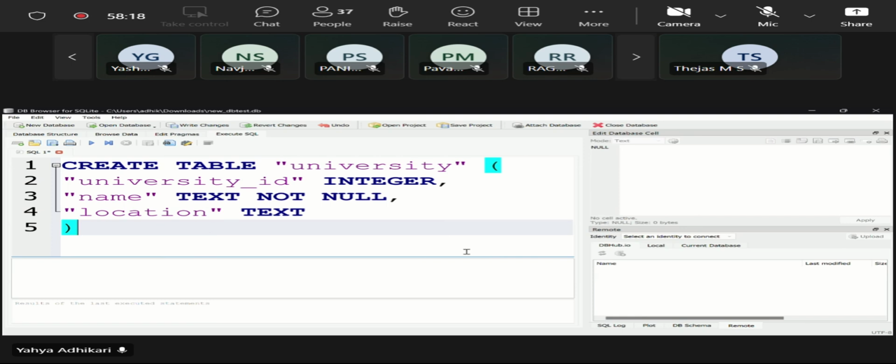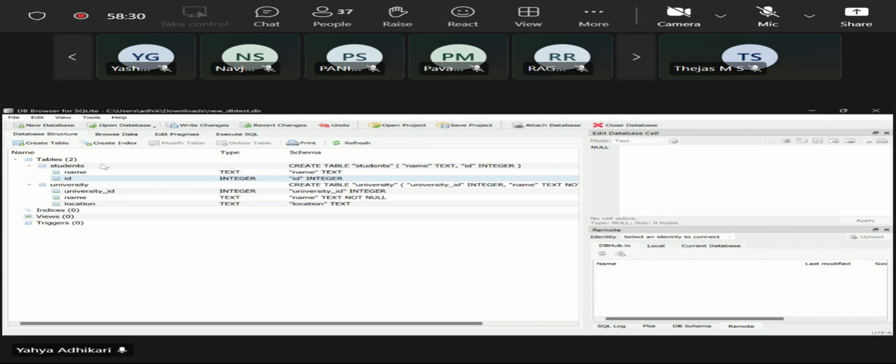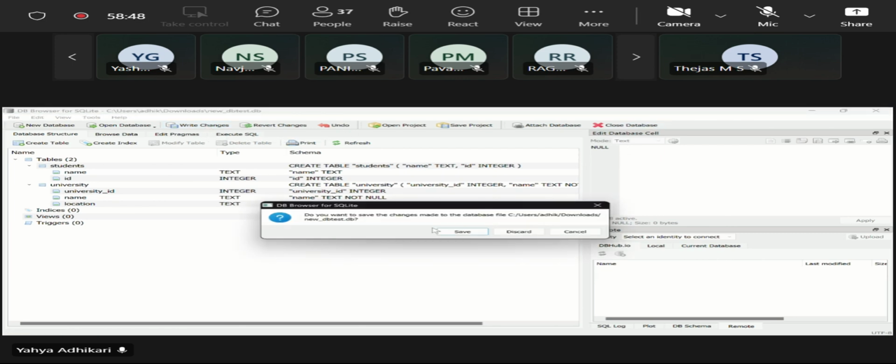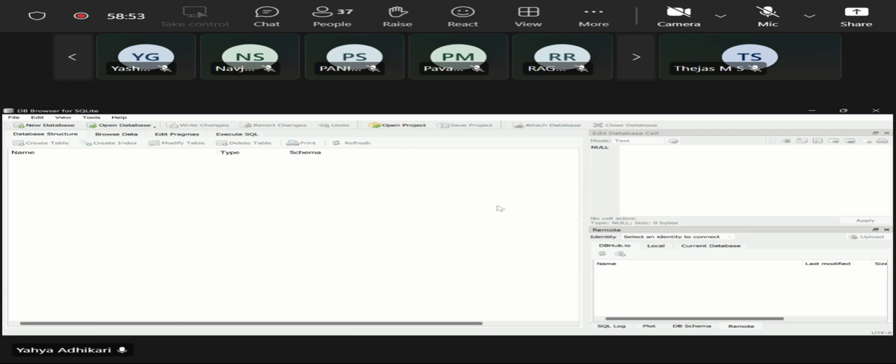So if I run this, at the top I am able to see execution finished. If I go to the database structure, you'll see these two tables have been created. Now the only thing is you have to write the changes. If I don't write these changes, it will not be saved. If I close the database, it asks whether I want to save. Yes, I want to save, so I write the changes, and now I'm able to close the database.